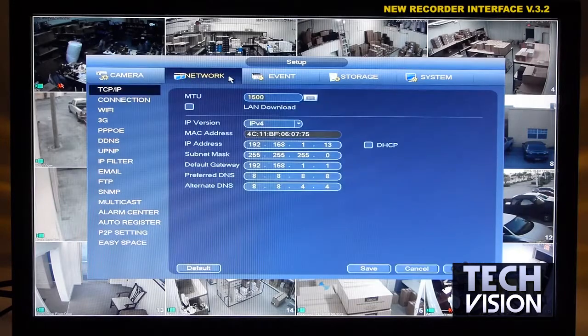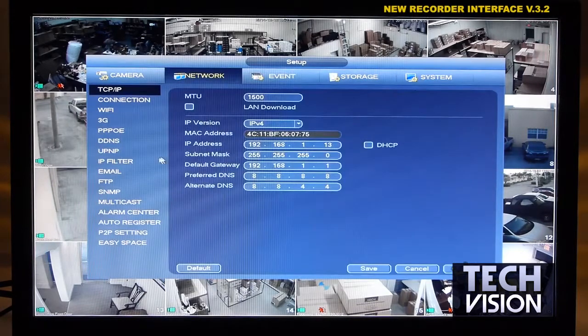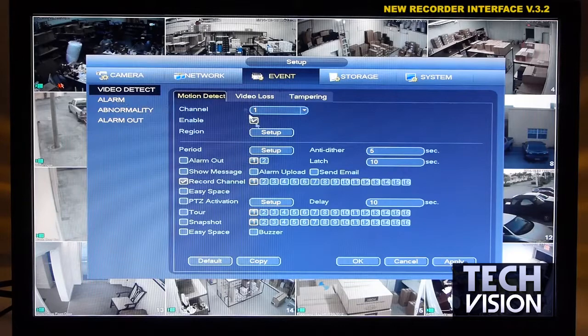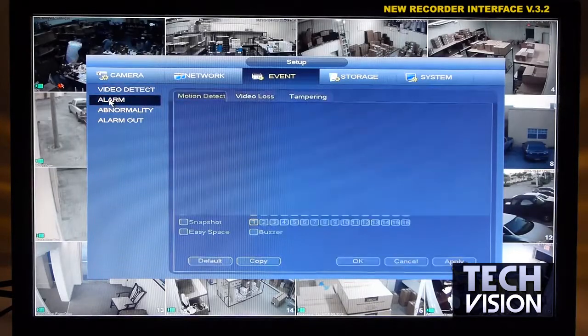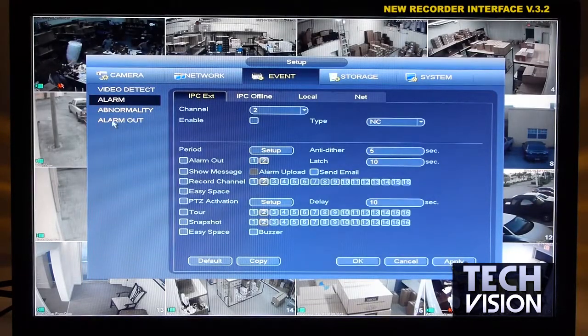You also notice that you don't have to exit the menu, so you can just simply navigate through the tabs. It makes it way easier. The network keeps the same basic functions. You know, you have DHCP. You can configure your video detection regions for every channel. This camera has 4 different types of regions and settings that we can set. You can configure your alarm outputs if the camera has alarm outputs. In this case, it doesn't.